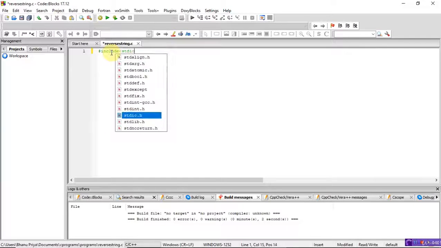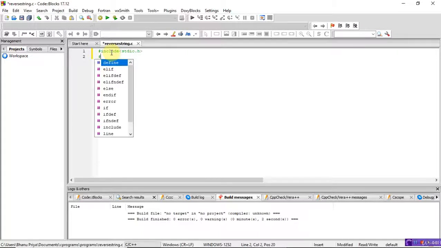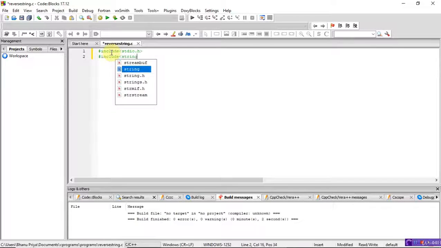stdio dot h. So here I am including one more library, that is include string dot h. Why am I using string dot h? I said I have to write the program without using the string reverse function. So here I am writing the code to reverse a string without using strrev, that is the string reverse function, but I am using the string length function. With the help of the string length function I am reversing the string.